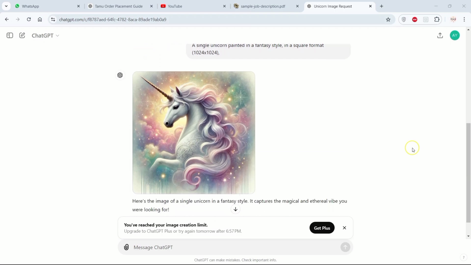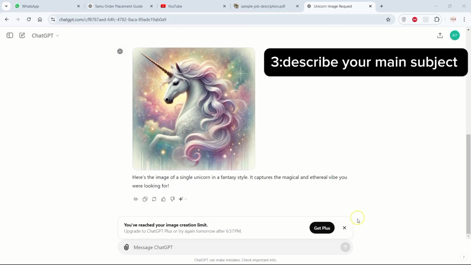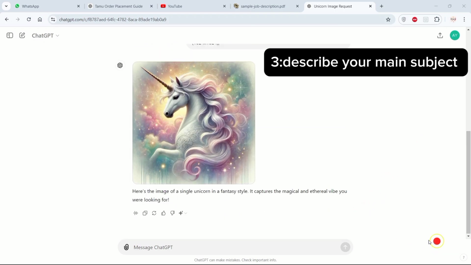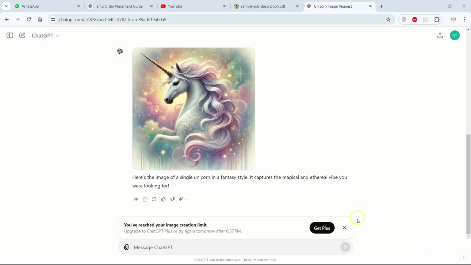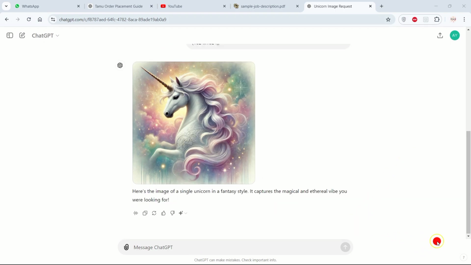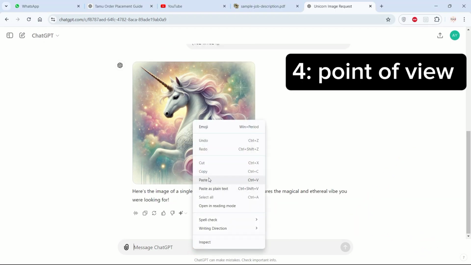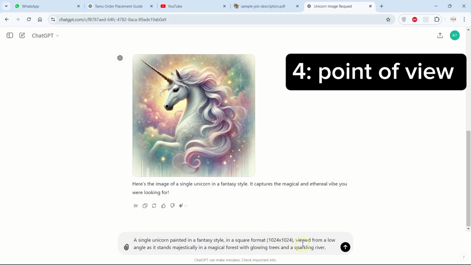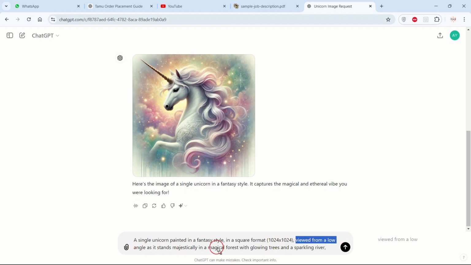After this, clearly state what you want to see in your image. For example, a unicorn, a cat, a tree. This is the central focus of your image, so make sure it is described clearly. And then describe how you want the subject to be viewed. For example, in this prompt I added viewed from a low angle. Now this makes the unicorn appear majestic.